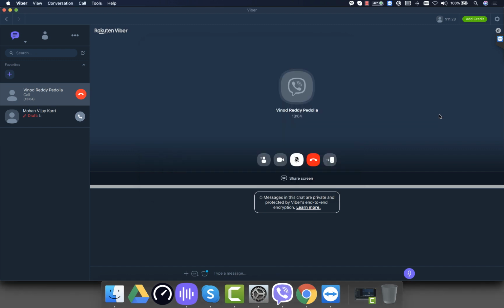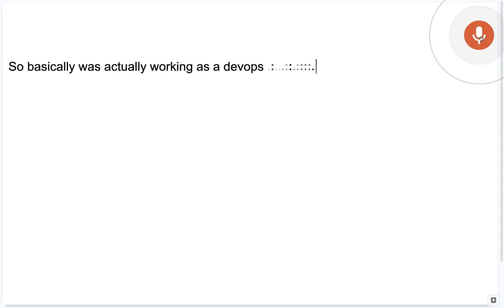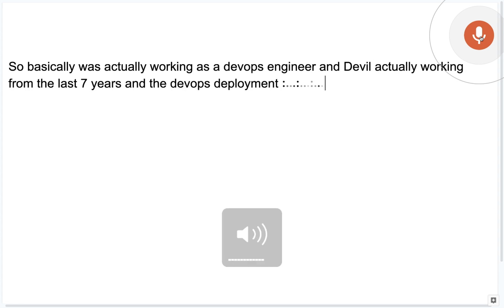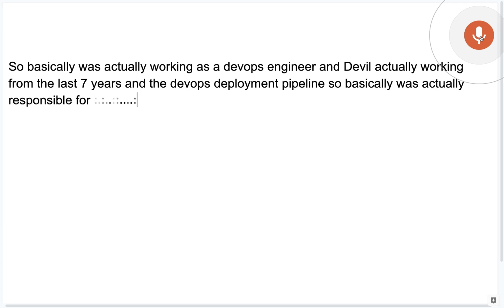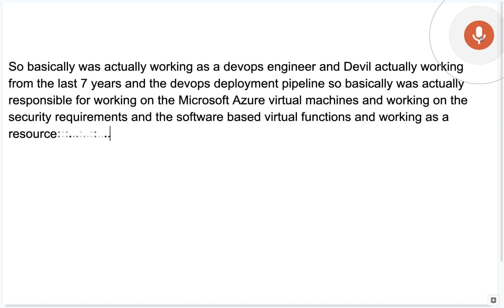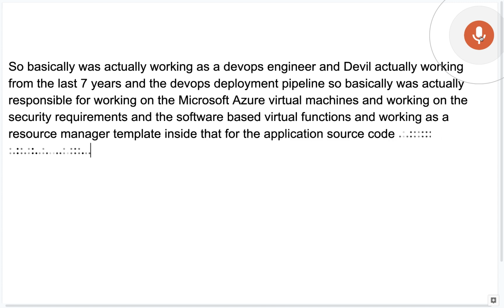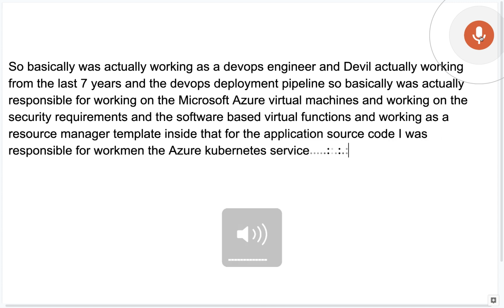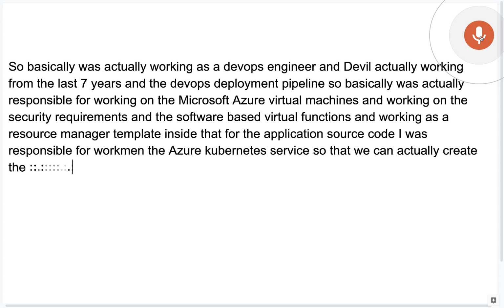I'm a cloud and DevOps engineer for the last few years. My career started with Linux. I've been working for the last 7 years doing DevOps deployments and pipelines. I was responsible for working on Microsoft Azure virtual machines, security requirements, software-based virtual functions, and working with Resource Manager templates for the application source code.